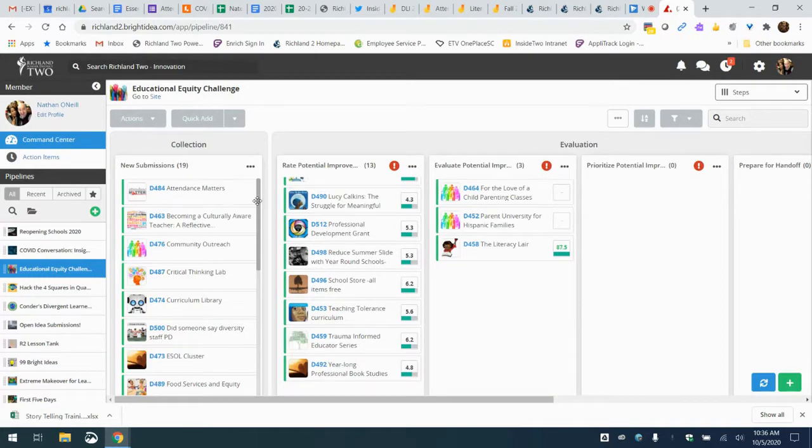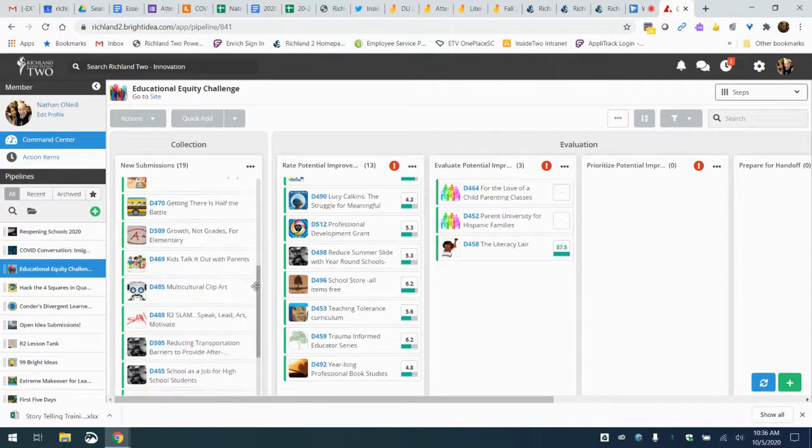Here's a behind-the-scenes look, an administrator look of what I would see or what you would see if you were running a challenge. And this is, for reference, again, the Equity Challenge from last spring. All the ideas that were submitted on the front page are also reflected here on this back-end page. And it shows you all the things that were submitted.